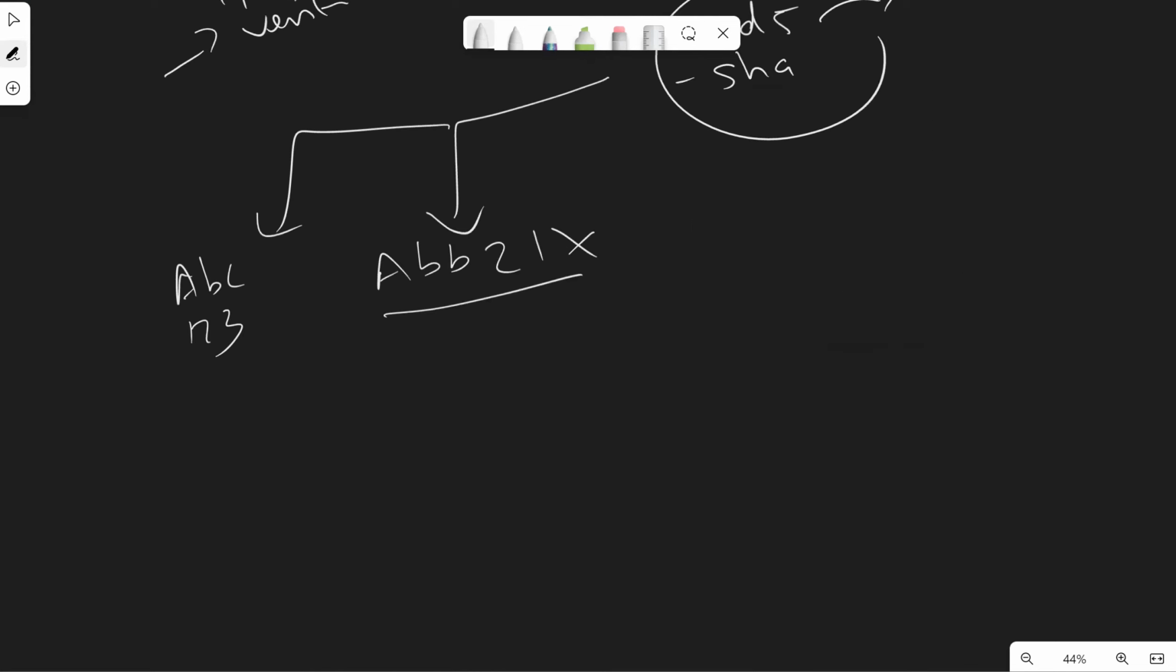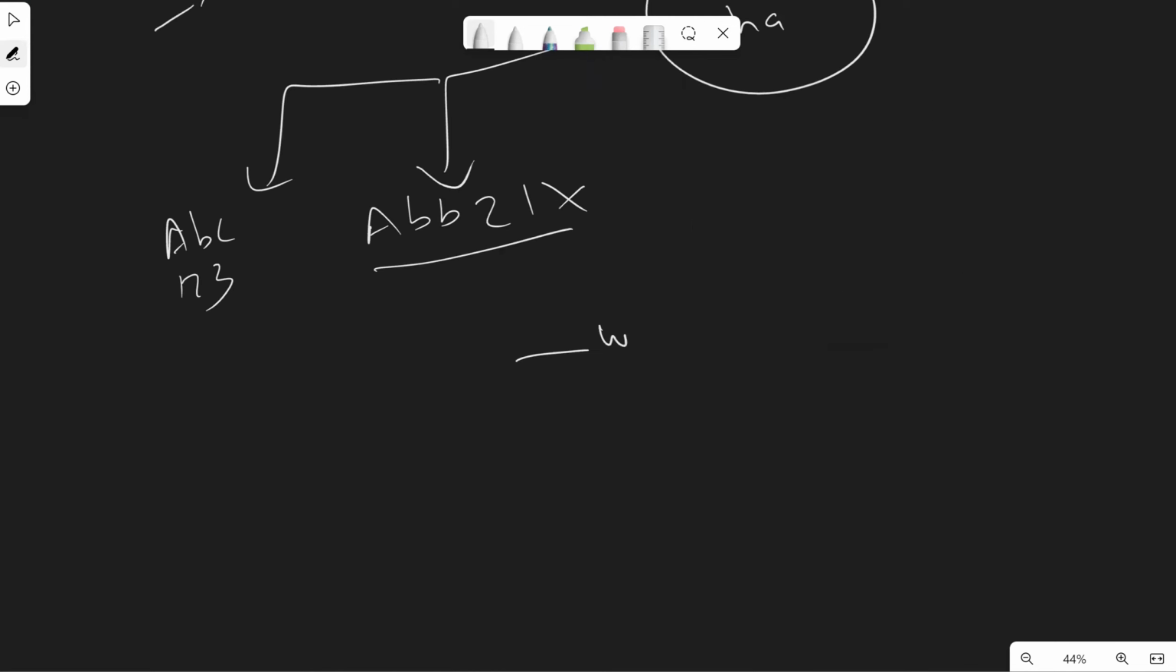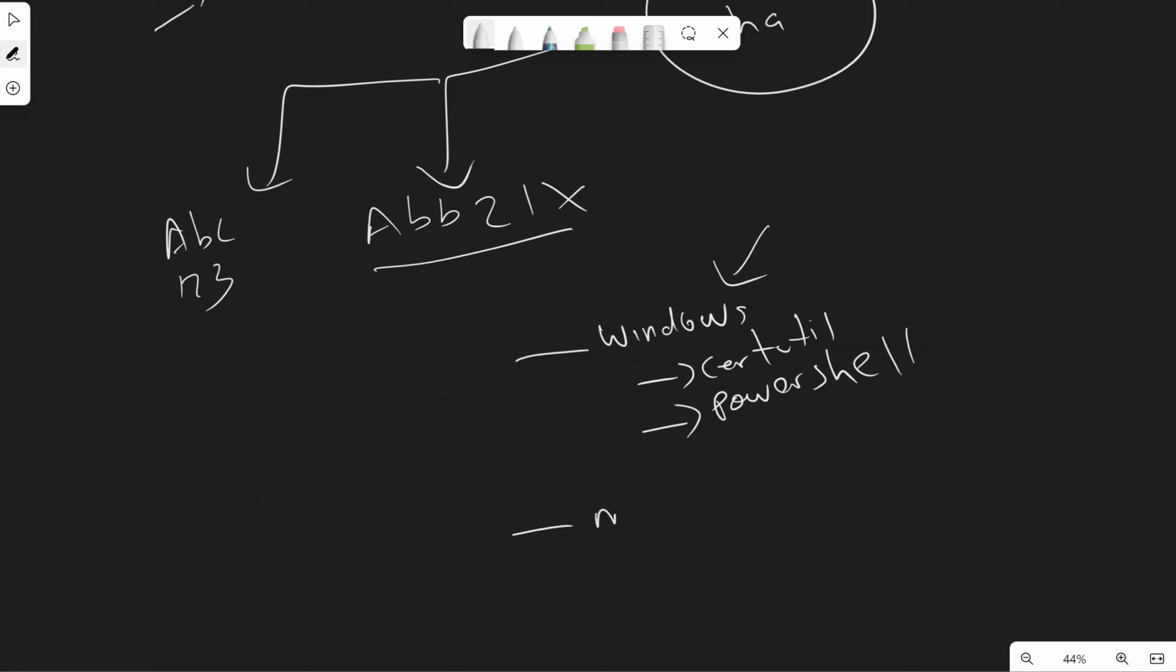And there are multiple ways to do this with tool sets. So if we look at Windows, Windows has certutil. In the command line, you can run certutil, you can run it through PowerShell. These are all commands you can look up for hash verification for Windows. You can also do it for Mac. Mac has its own MD5.